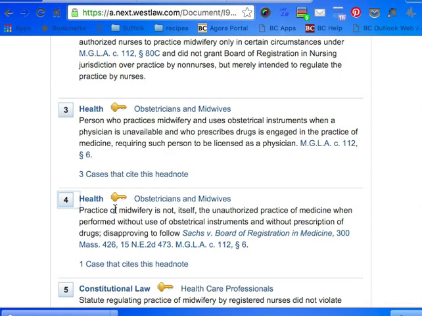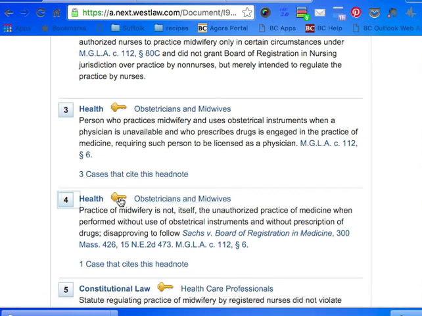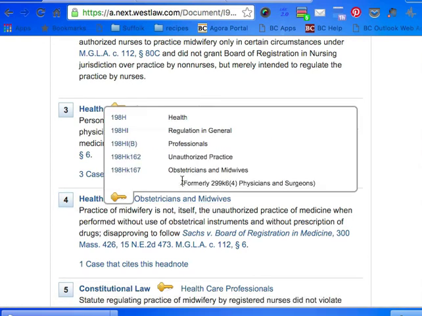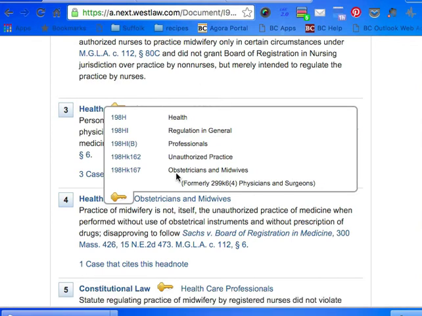The broad topic is health, and the subtopic is obstetricians and midwives. If we click on the little key, we can see where this subtopic fits into this outline under health. So health is the broad topic, and it's also been assigned a number online, which is number 196. And our subtopic has the key number 167. And this key number represents the subtopic obstetricians and midwives.